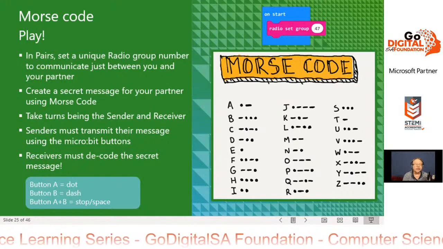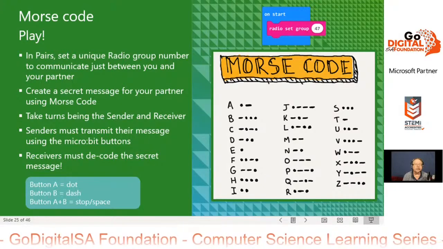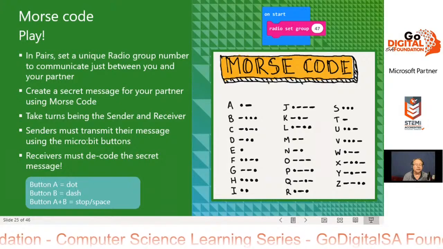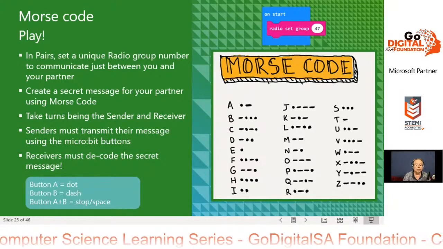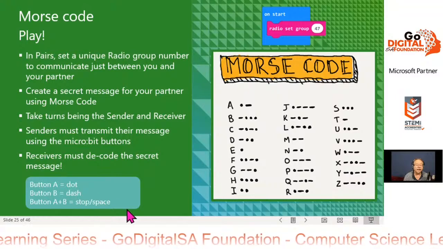And you create a secret message for your partner using Morse code, and you take turns being the sender and receiver. Senders must transmit their message using the microbit buttons, and the receiver must decode the secret message. Okay, remembering that button A is a dot, button B is a dash, and A and B together is a space.